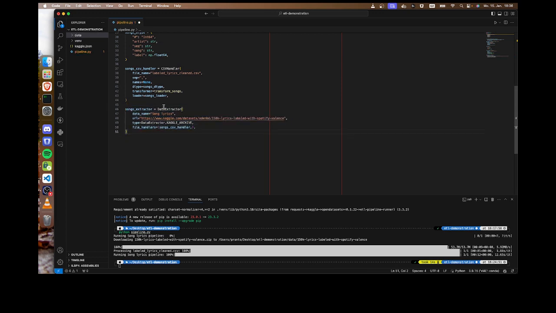So the definition says that we will be extracting data from this source, and the type of the extractor is kaggle archive. And once we extract data from this source, we will be expecting at least one CSV file. And to handle that CSV file, we have defined a CSV handler.